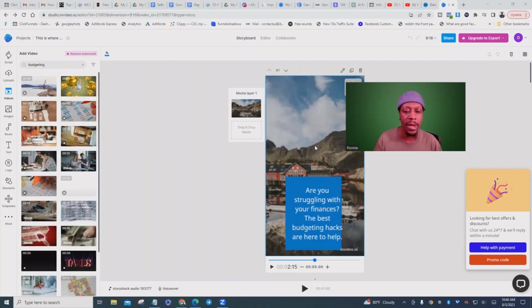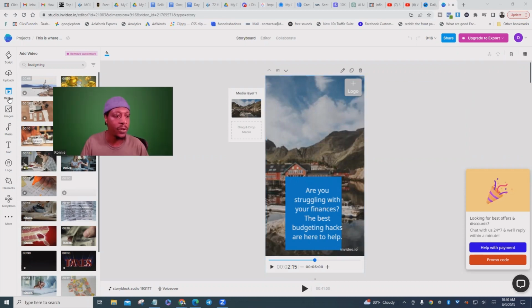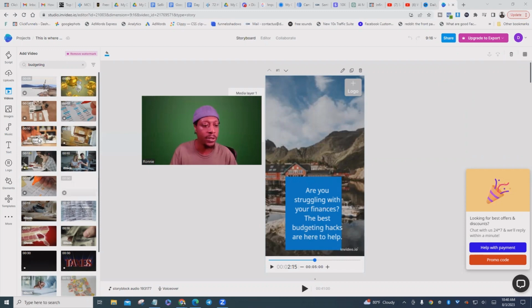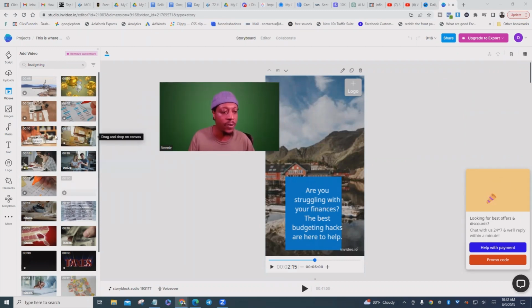When you get here, there may be some videos that may not work for you or may not make sense to the content that you have. All you would have to do is go over here to videos, and then in the search bar, you're going to key in a type of content or subject matter of your video. In this case, I put budgeting, and now you see it's generated all the videos that are related to that keyword. Now, if you're using the free version, there are going to be some videos you won't have access to, and all you have to do is just upgrade to get access to those, but they do have some free videos.